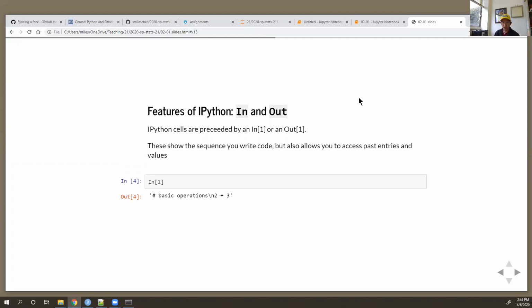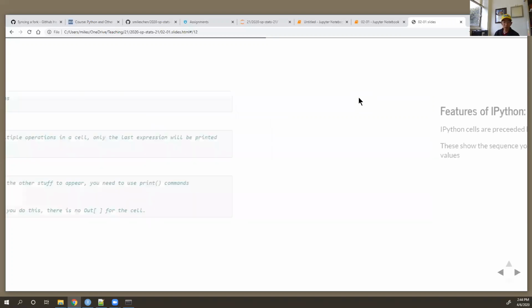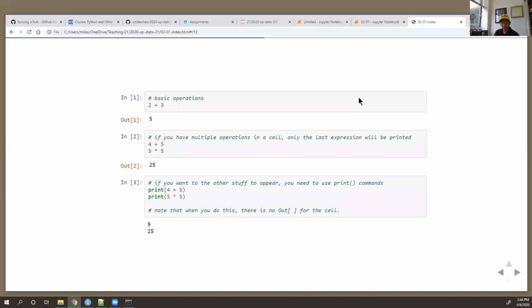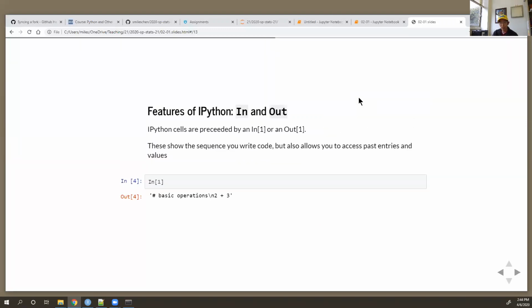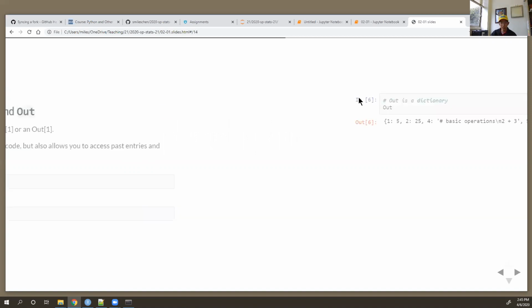Okay, so if I ask what was In[1], and if we look back to that cell, In[1] shows the comment 'basic operations' and 2 plus 3. So when I type that in here, it says In[1], this is what you typed into cell 1. And I can also ask what is the output associated with Out[2], and it's going to say the number 25. And so that's what we have.